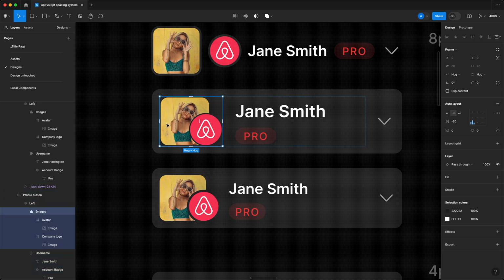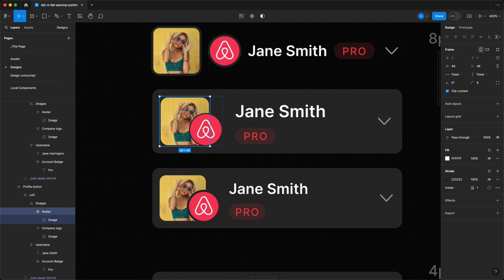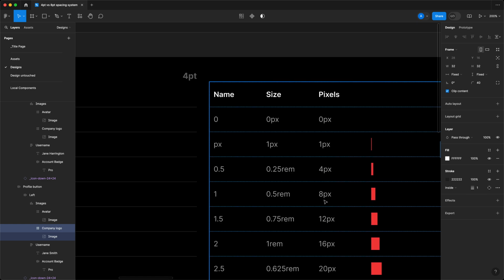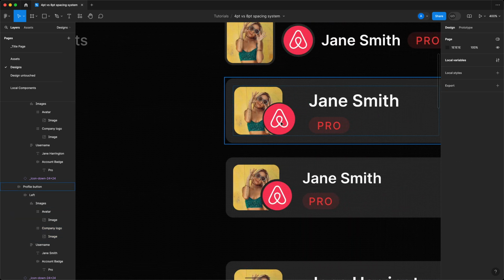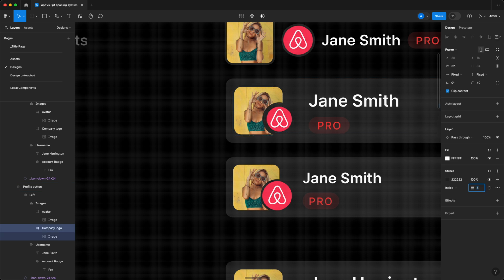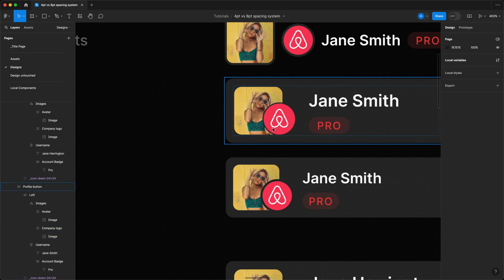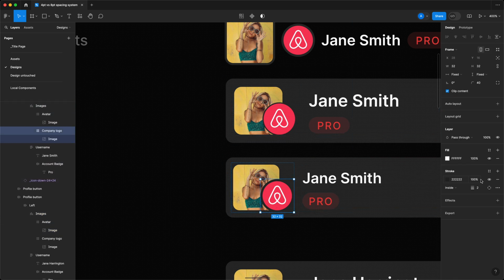But then when we take a closer look over here, my avatar and my company logo, if we use the 8-point system, the 8-point system has access to 1, 4, and 8. So if we go back over here, well, 1 can look a little bit too thin. 4 is obviously too thick, and 8 is twice as thick. So the ideal number for a situation like this is actually 2, and that's where 2 comes in handy.